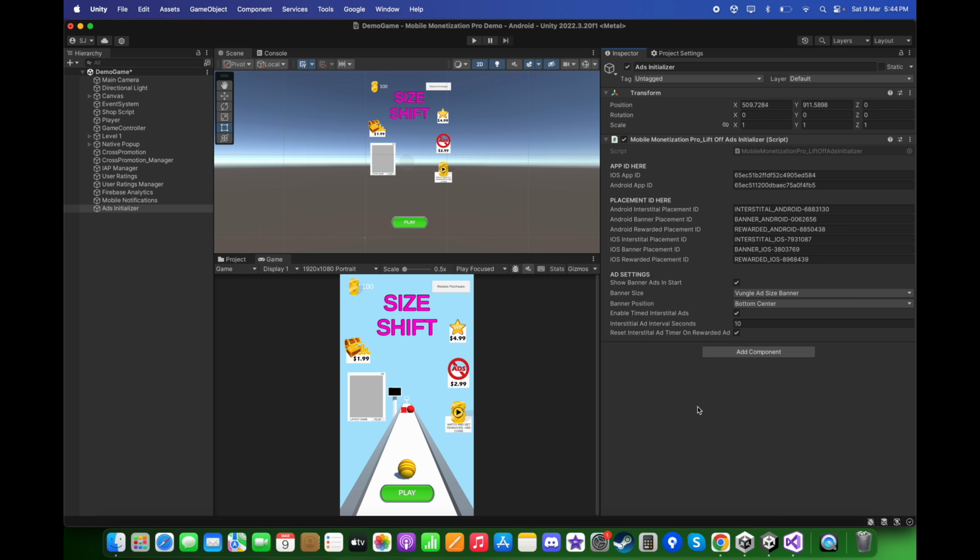So while the timer is not finished and you click on the reload button or any other button which is responsible for displaying the interstitial ads, the ad will not be displayed. But once the 10 seconds of the timer that you have specified over here is completed and you click on the reload button or any other button responsible for showing the interstitial ad, then the interstitial ad will be shown to the user. That way you can improve the player experience in your mobile game.